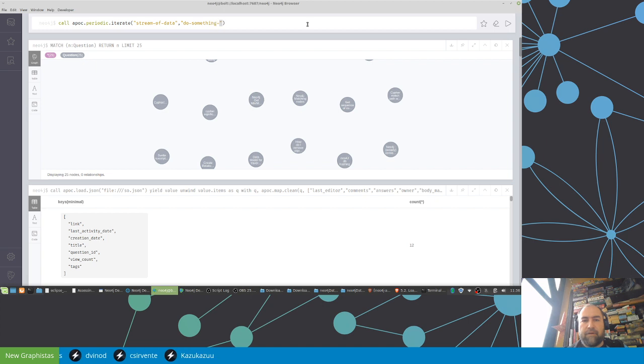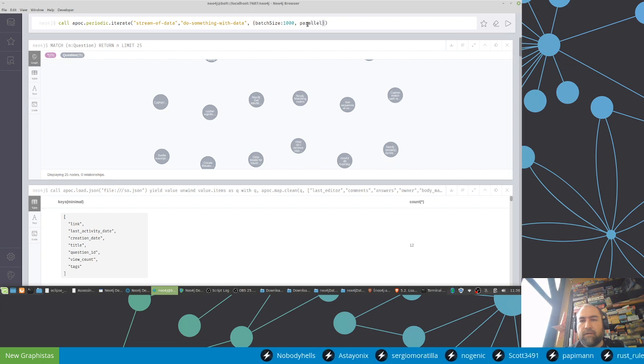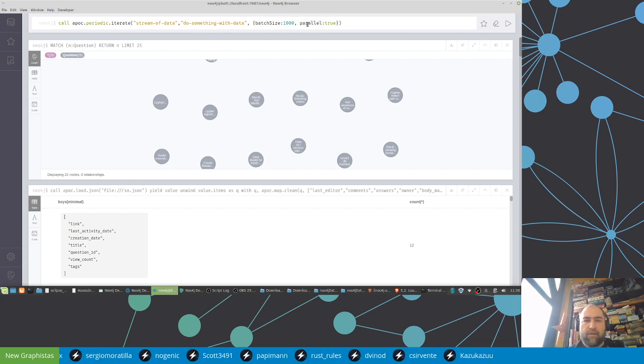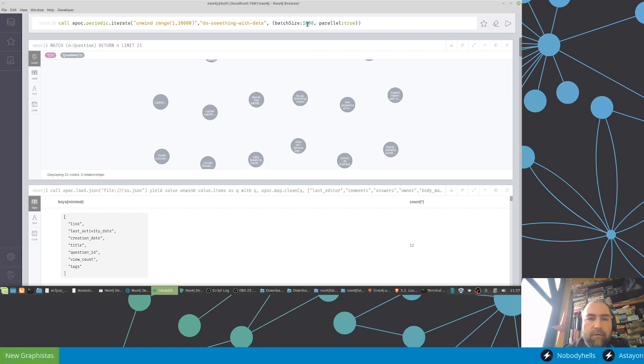Do something with data, right? And then you have something like batch size 1000, and then you can say parallel true if the operation that you do can be parallelized, and that's really nice. And if I want to run this, I can actually use what I just had in my query: unwind range of 1 to 10, 1 to 3, 1 to 3, as ID, return ID.